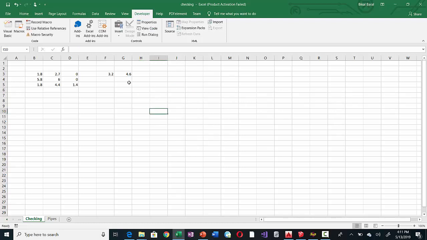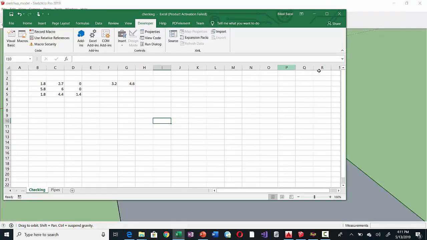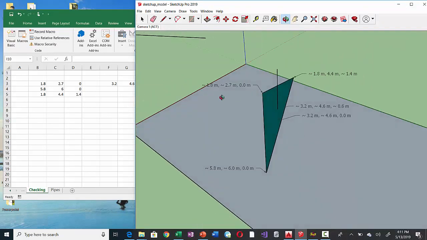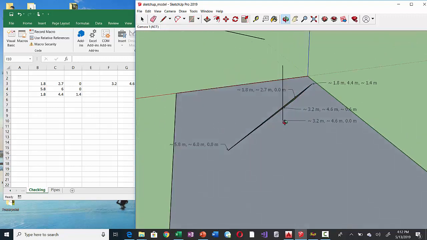So let's try to do the 3D interpolation in these coordinates. These coordinates are nothing but I have taken this from this model. For example, this point is 1.8, 2.7, 0, this point is 5.8, 6 and 0, and this point is 1.8, 4.4 and 1.4, and we are going to interpolate this coordinate, that is 3.2 and 4.6.